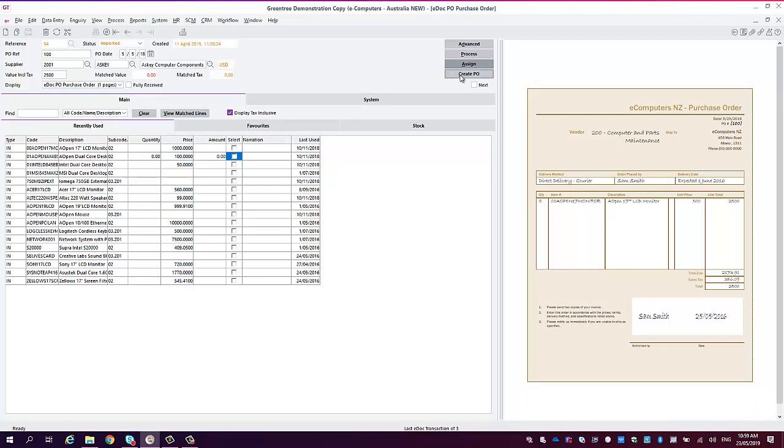Or if I wanted to, I could create a system-based PO. So even though this document request, you could even usually use the words requisition, has come in, I could still create a system-based purchase order if that was part of my process.